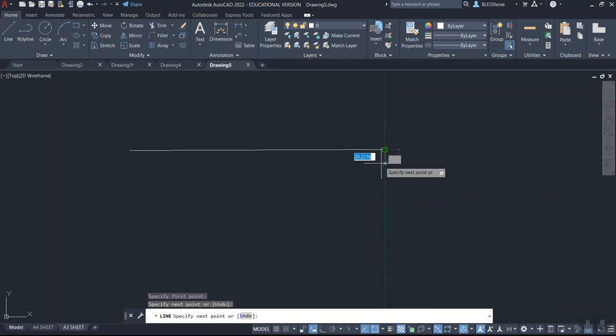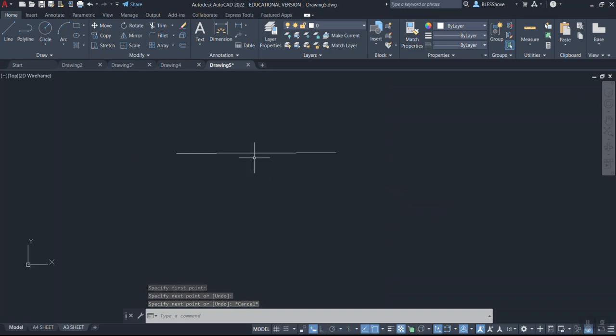the software now says again specify next point. It remembers that I have drawn a line starting from this point up to this end point, but it is also giving me an option to draw another line starting from the end point that I have placed here. So if I just want this line alone, I just need to click escape or enter. And now we have a line that I have drawn without placing any measurement.